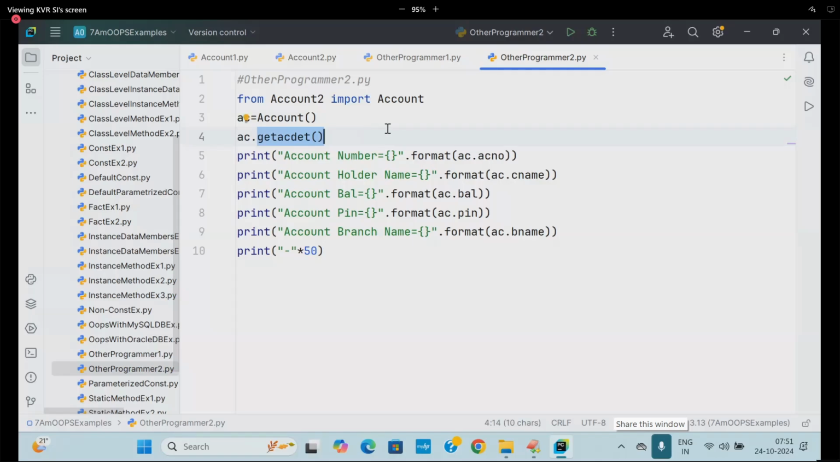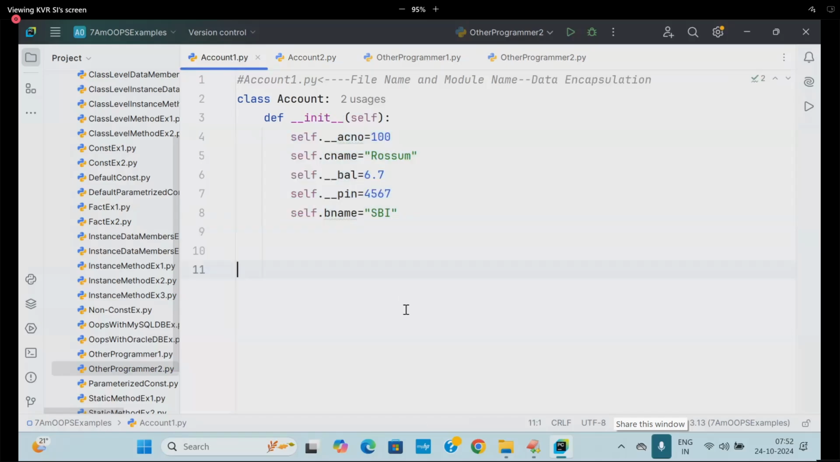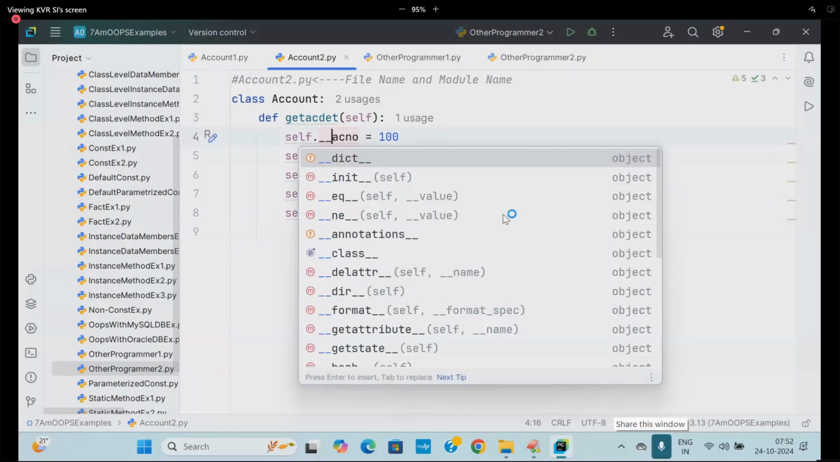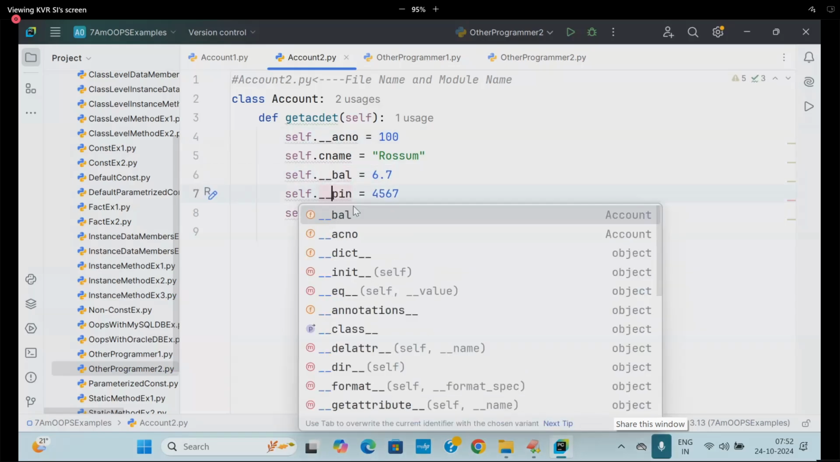How do you make encapsulation here also? Earlier they are available in where? Inside the constructor. Now they are available inside of what? Method. But I don't want to give certain details. What will I do? Account number, also going to what? Balance. Next also giving you what? PIN. I'm going to give you.